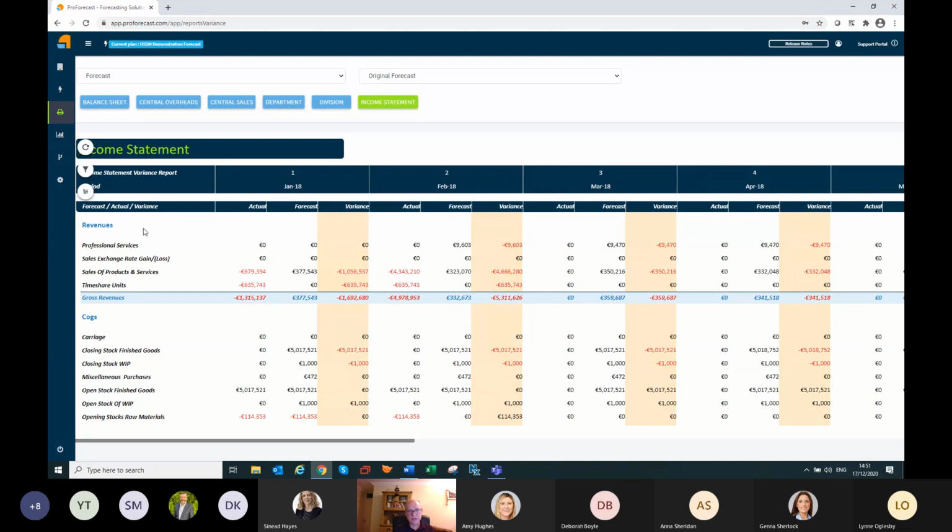So we've got a report here, and we've got our various sales headings, we've got our cost headings, and then we've got our actual forecast and our variance. So again, we've got our variance reports here. So we can do that for balance sheet, for our overheads, sales, and do it by department and by division.